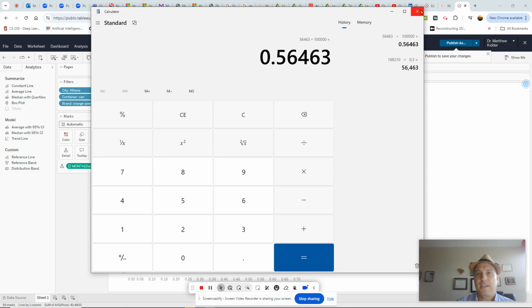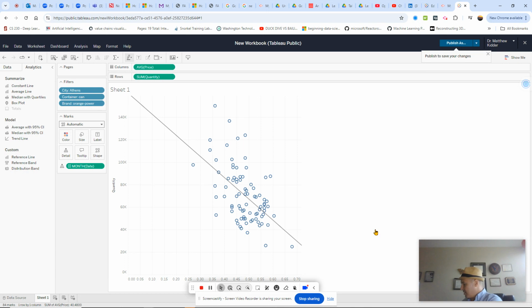Okay, let me give you one that's elastic. We'll just do that one. Let's say that the price, last example, is 60 cents. Sorry, I'm doing this all day. 0.6 euros, and we'll say quantity is 40K this time. For Orange Power cans in Athens, I have to give you all that information. So price is equal to 0.6. Quantity is equal to 40,000.